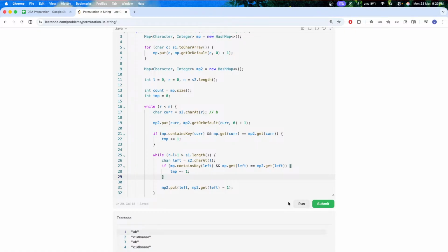Now here what we do is, let's say I push 6 over here, then current index minus this index.